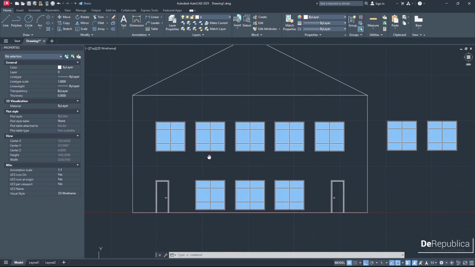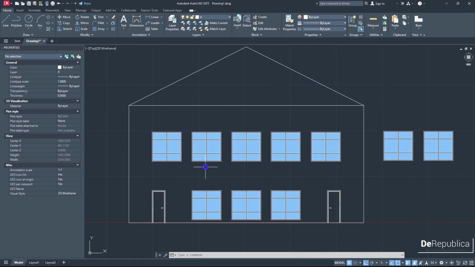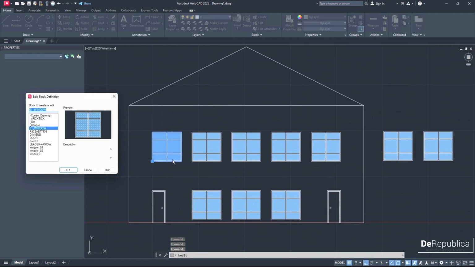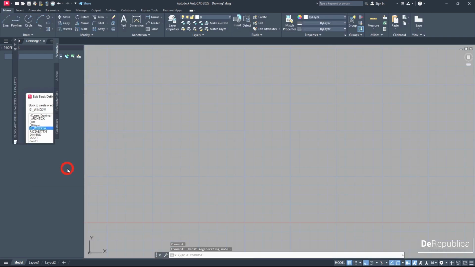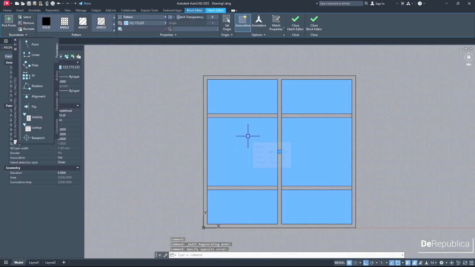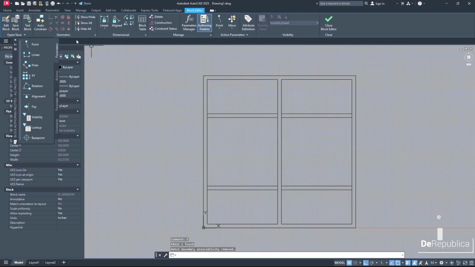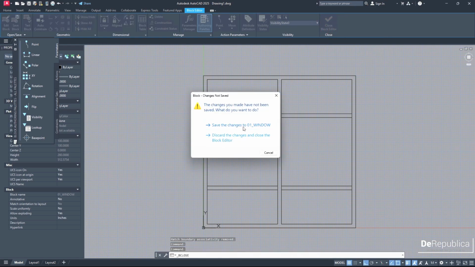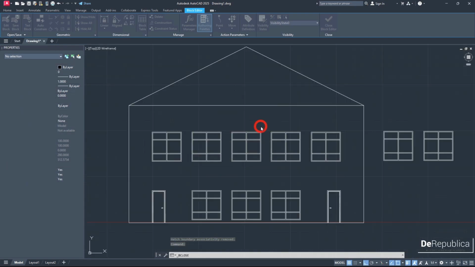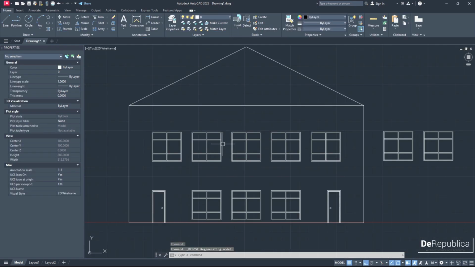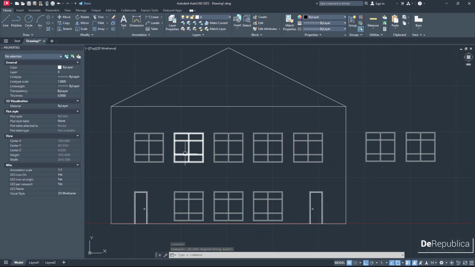And just to showcase, before diving in on how to create a block, if I double click on this window here and hit OK, and I want to delete the hatch, E for erase, hit enter. Now, if I close the block editor and save changes to 01 window, you see with only one click, I was able to delete the hatch from all of the windows altogether at once.